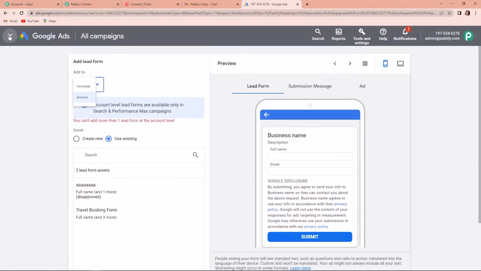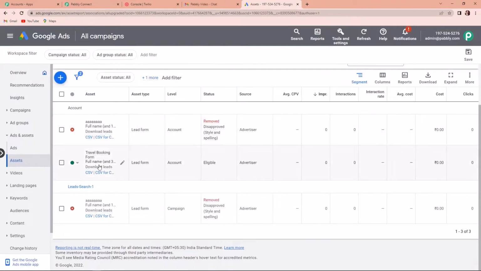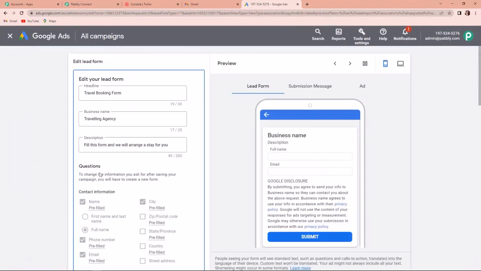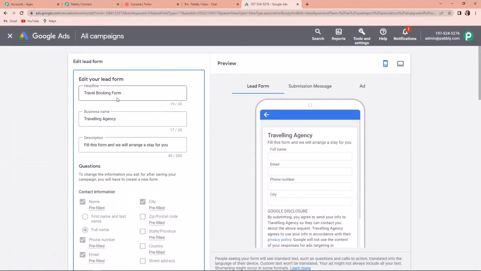Now I'm going to take you back. I have already created a form here, which is a travel booking form. Let me show you this. So the headline is travel booking form, the business name is traveling agency, and the description is: fill this form and we will arrange a stay for you.